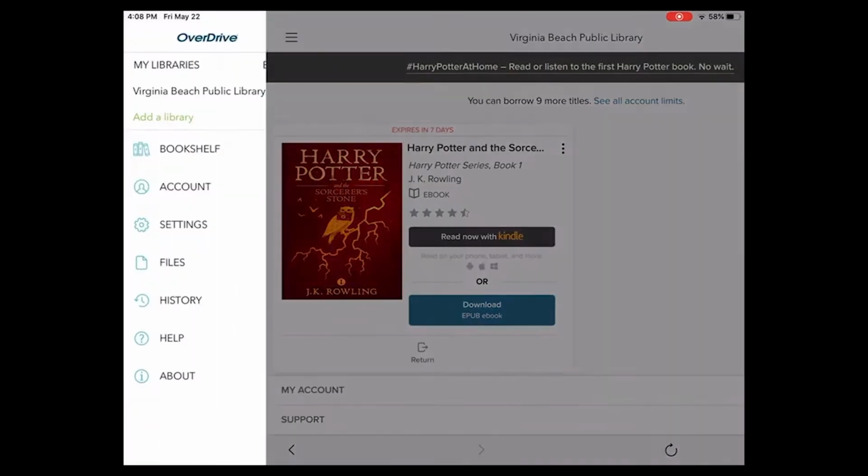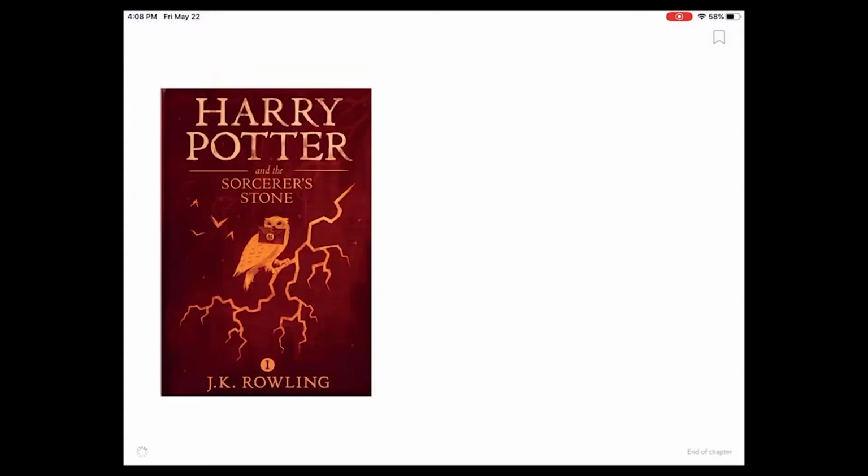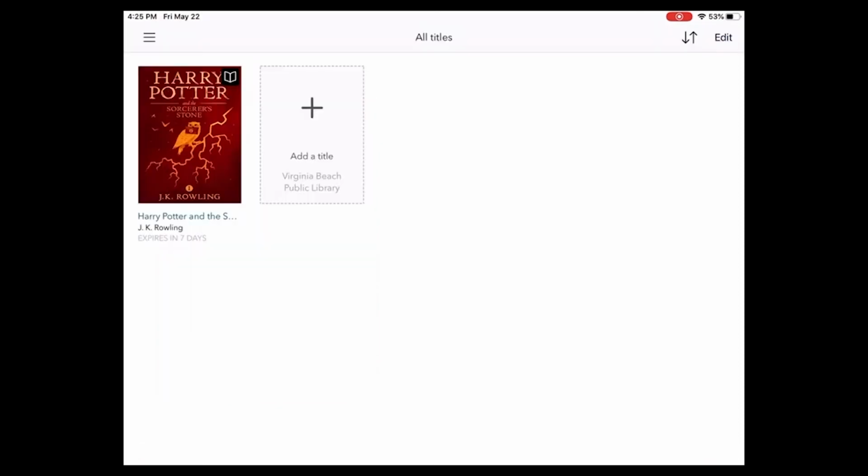Ebooks are fairly quick. They usually download fairly quickly. And we will see it here. Now it is in the bookshelf. And so if we were to go offline, we could still access the app and read the item. We can just click on the title of the book and it'll take us to the cover page.